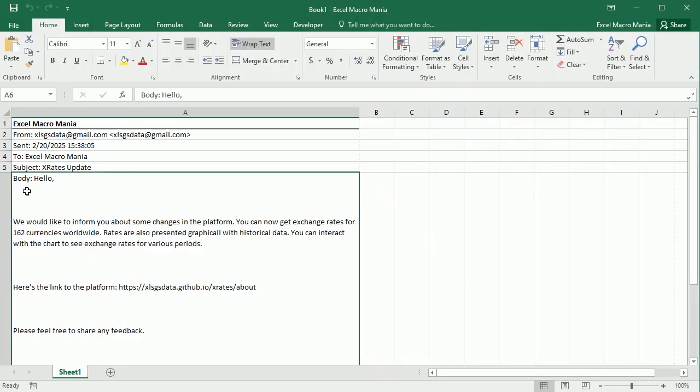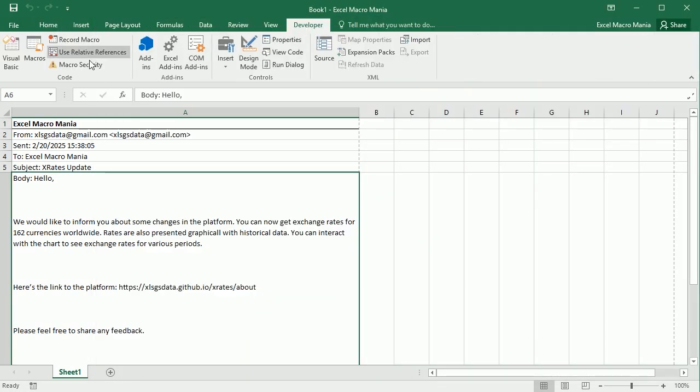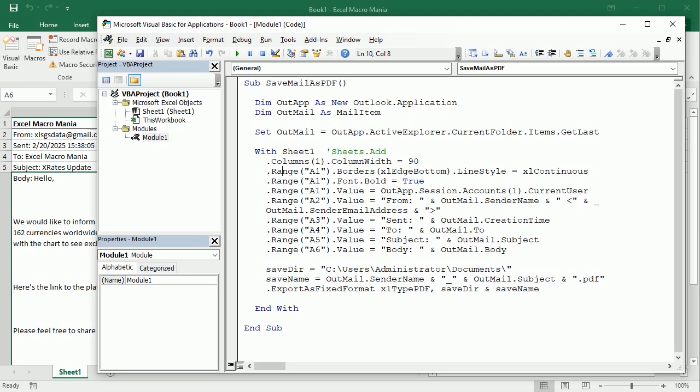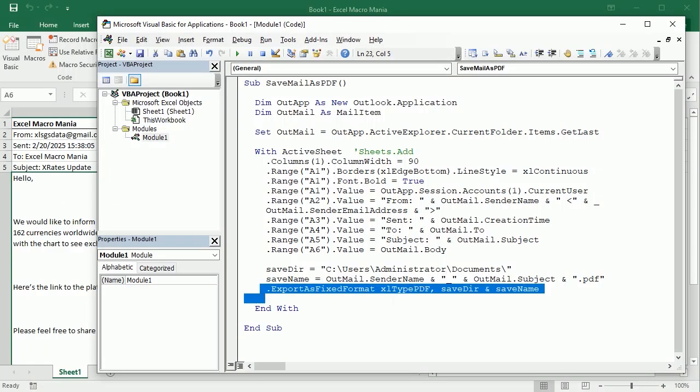And I just realized we have here body. We don't want to have that, so let me remove this. And remember, this is the active sheet. If you add a sheet, you will have to change this with active sheet. So now we have removed the body and we have exported the file as a PDF in this directory with the save name.